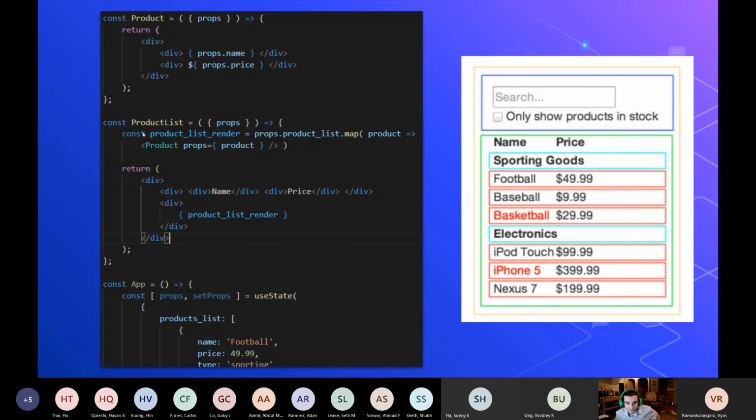Next, I have my product list. This is that green box. What this product list does is it receives its own props. This props object has a value called product list. And what I'm saying is, for each product list, so I say productList.map, for each product inside of the product list, I want to make a product component, and I want to pass in that product's information to that component.